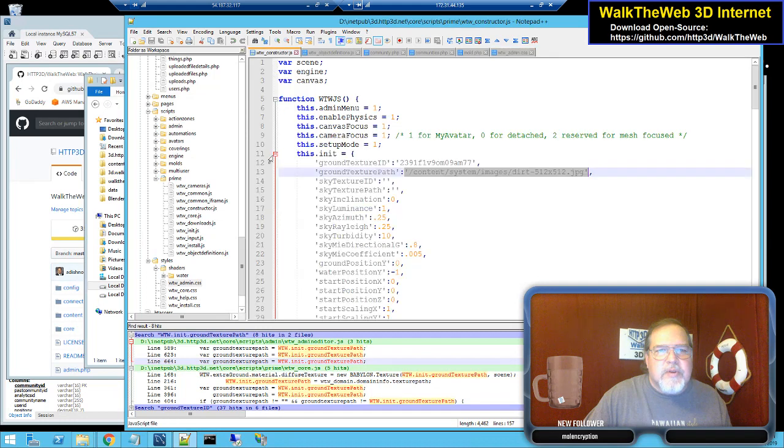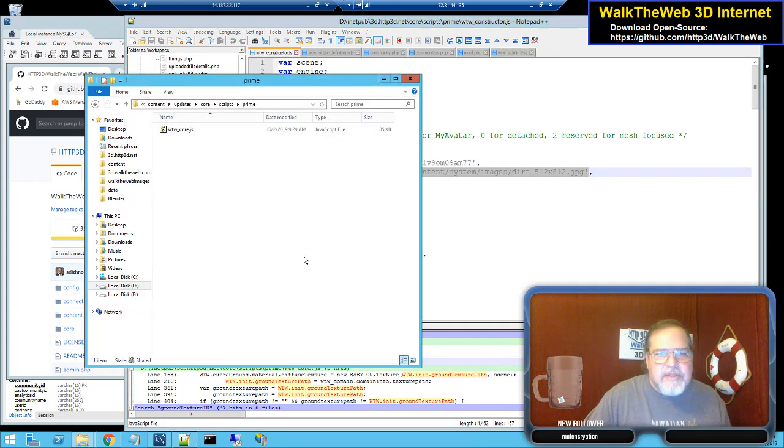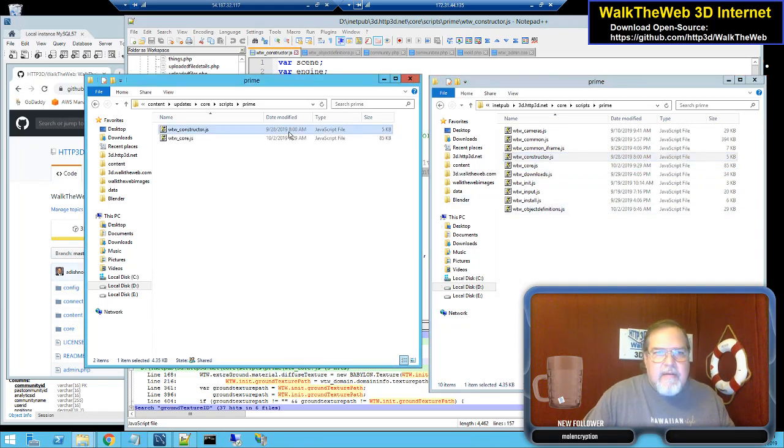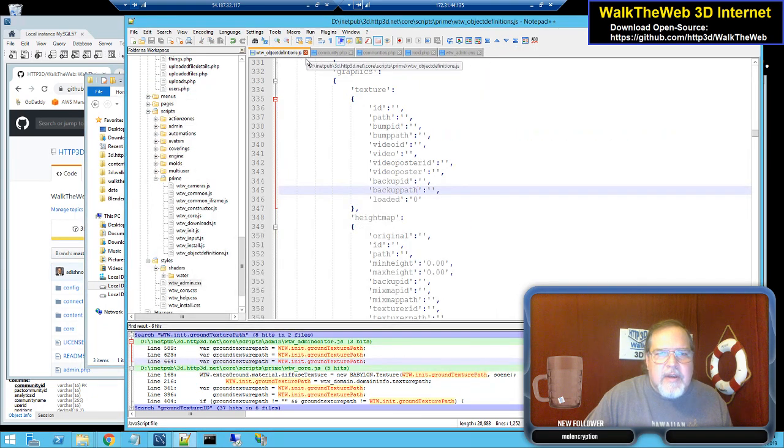Let's see the next one, constructor.js, which is also in the same directory. So let's get that one. And then there's also object definitions. Figure there's a couple of them in here. And then the rest of them are not in that folder. So let's get rid of that one and that one.